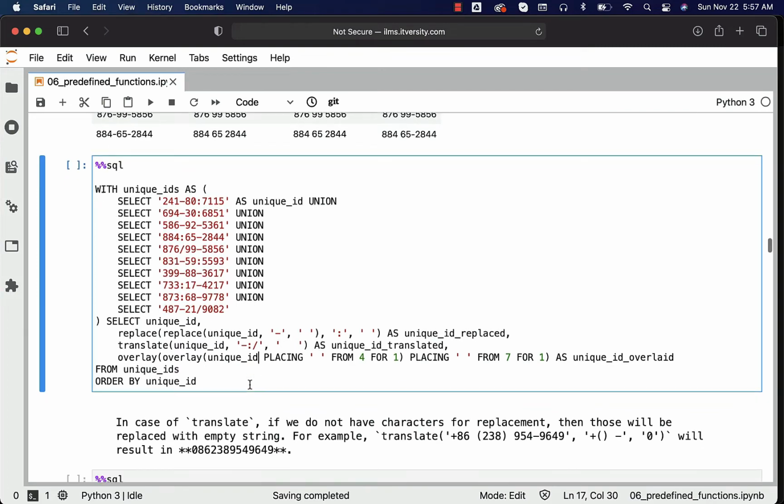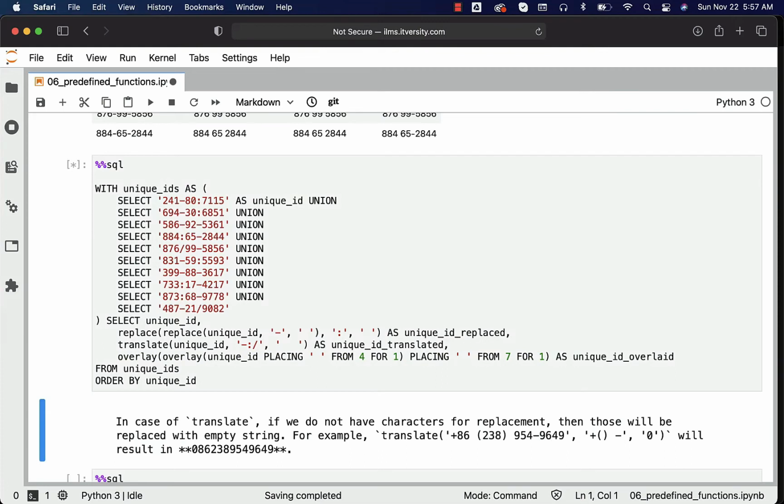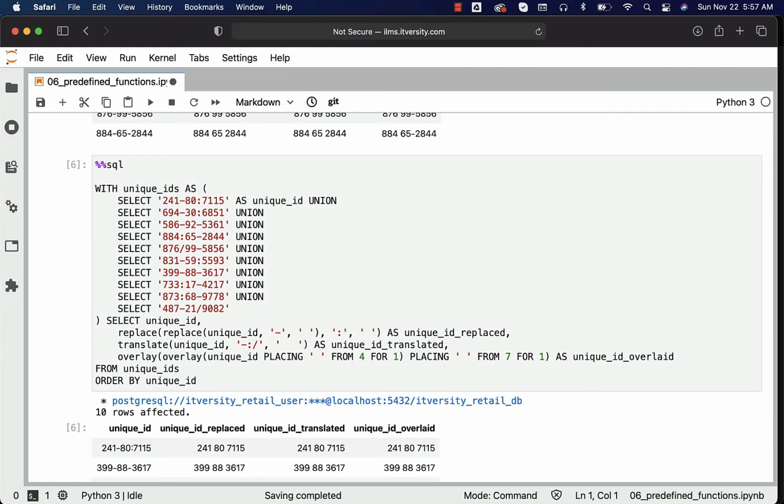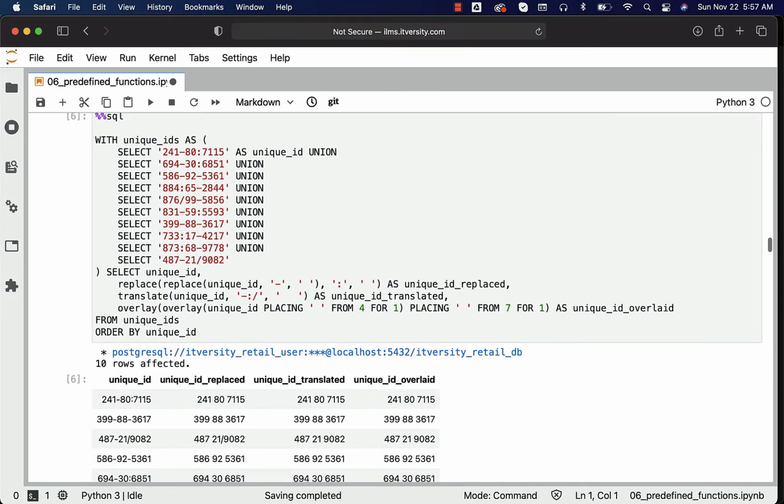When it comes to overlay, it will replace any character at 4 and 7 because we have two overlays here. This will take care of replacing at 4, and this will take care of replacing at 7. So for this problem, overlay might be a bit more useful because no matter what characters we have at 4th and 7th position, we can leverage overlay. However, there might be a scenario where some unique IDs have these characters, and some unique IDs do not. In those scenarios, translate is the best bet. So depending upon your requirement, you should come up with the solution.